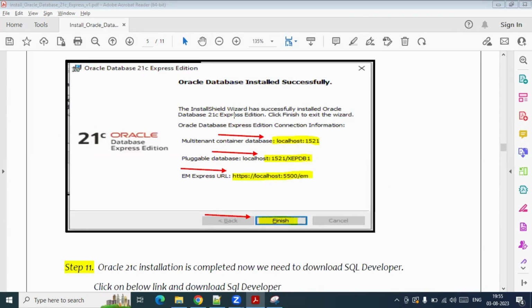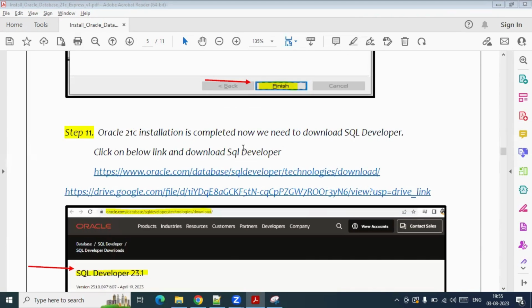So the Oracle Database 21c Express Edition installation is completed. Now we need to move to the next process, which is installing SQL Developer. Here I also provided two links. One is the official website, and the other is a Google Drive link. This is the link for SQL Developer.